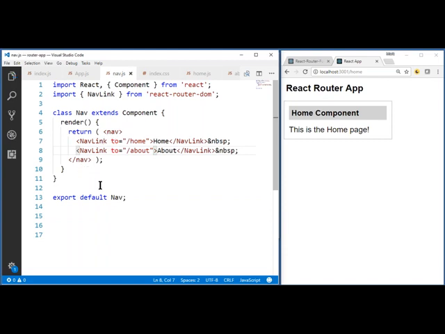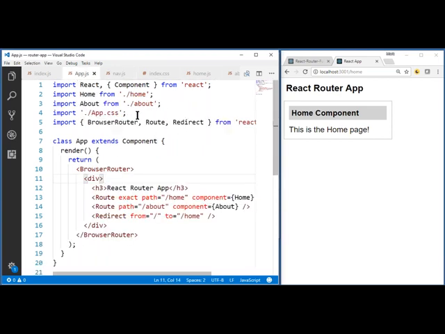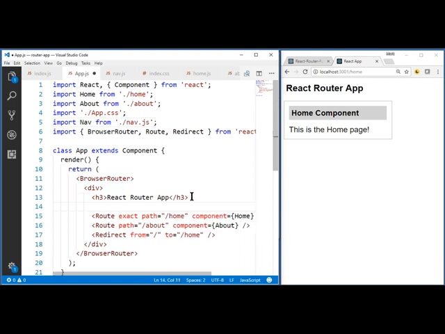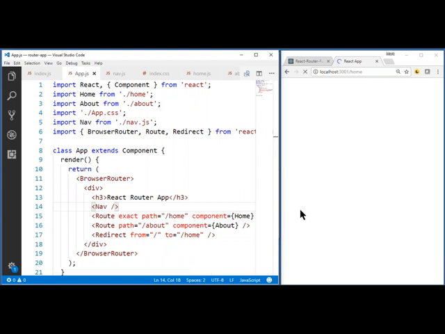So let's save that and add it into the app.js. So we need to import it. Import this nav from nav.js, and then we're going to add it. And where should we add it? We'll add it right after this header here. Nav, and see what that looks like.